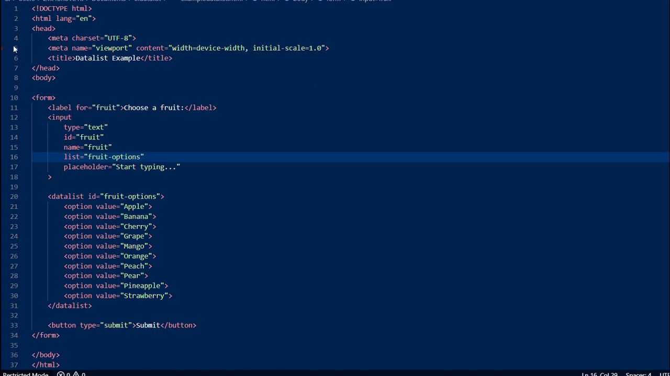Here you have one HTML file, doctype, and you have a form on line 10, and in the input inside the form you will see this line, number 16. The value of the list attribute should be the same as the value of the ID attribute of the datalist element. Once they're the same, we can see what autocomplete means here.